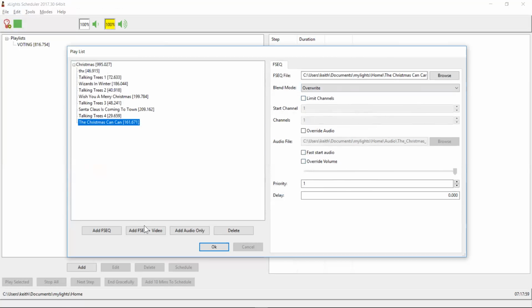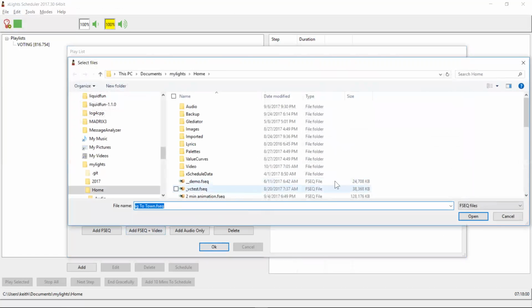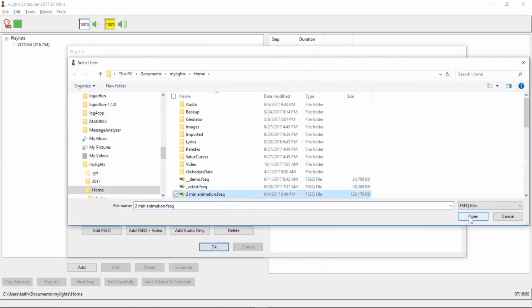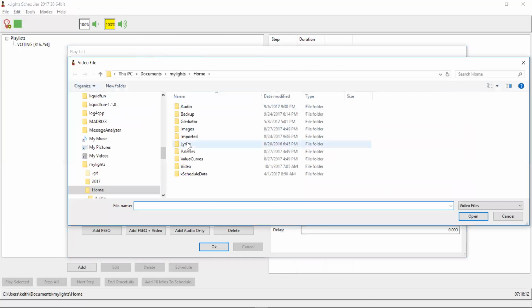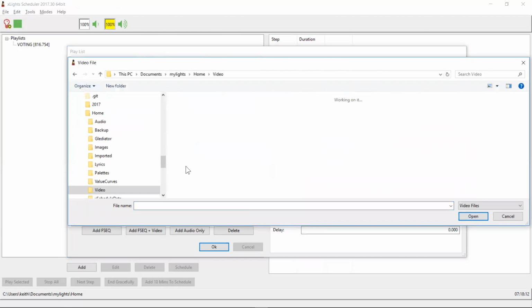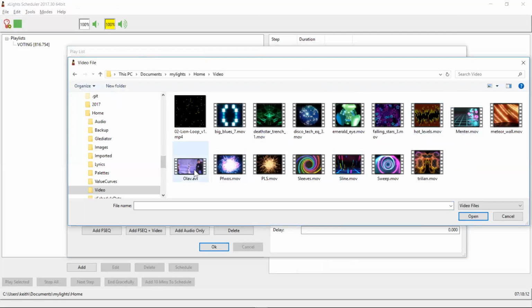Let's, however, add an FSEQ and a video. Now, I don't actually do this normally, so what I'll do is I'll add an FSEQ file, and now I get this extra line item here, which is adding a video file. So let's go into my videos directory. I think I have an Olaf video here.